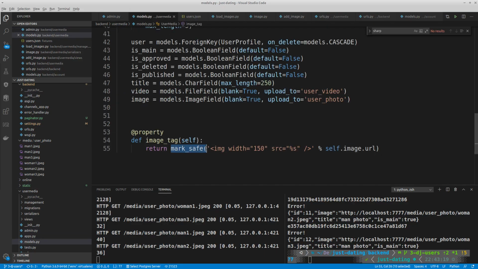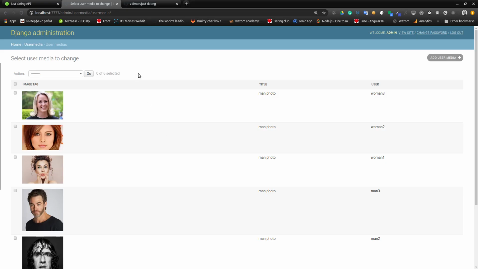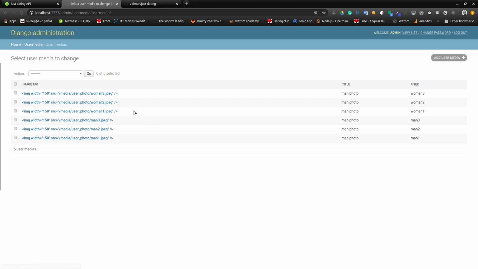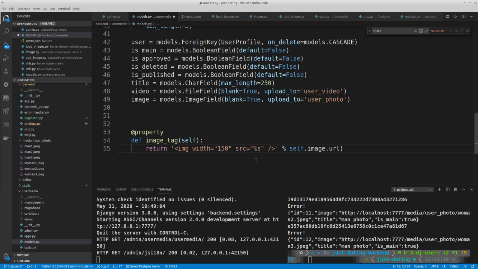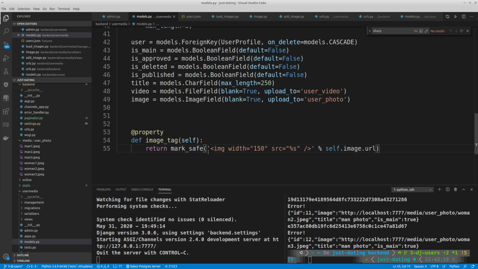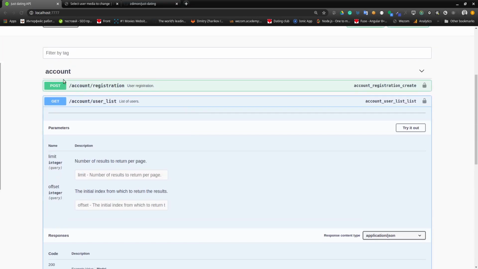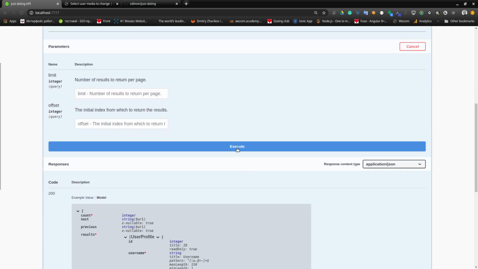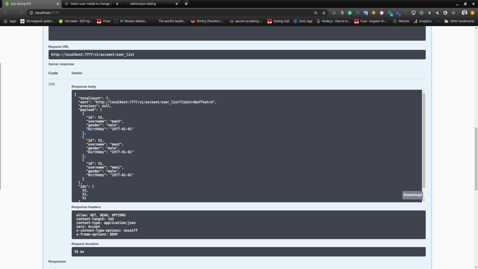So if I remove the mark safe, I will see just HTML code. For safety reasons, Django by default escapes the special chars. So, and finally I can add to my user list, I can add here the main page of user, sorry, main picture, main image.